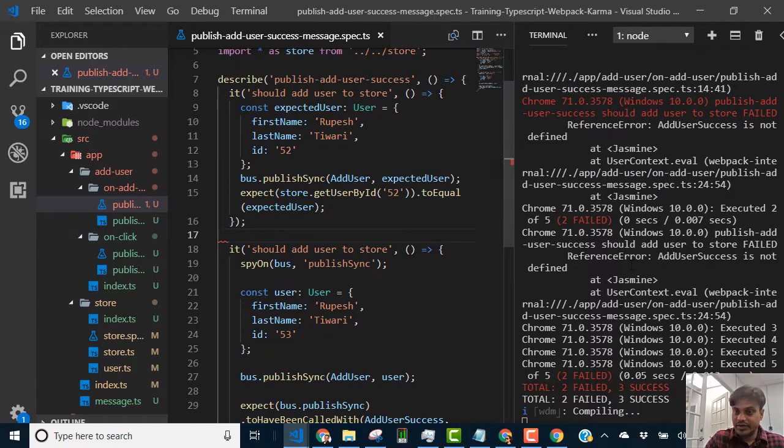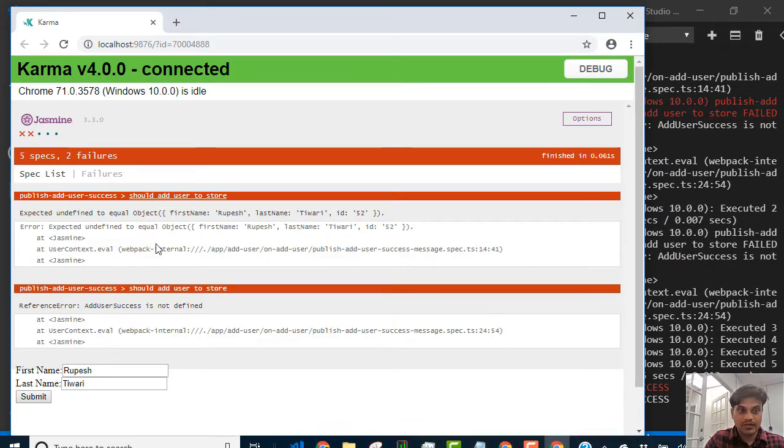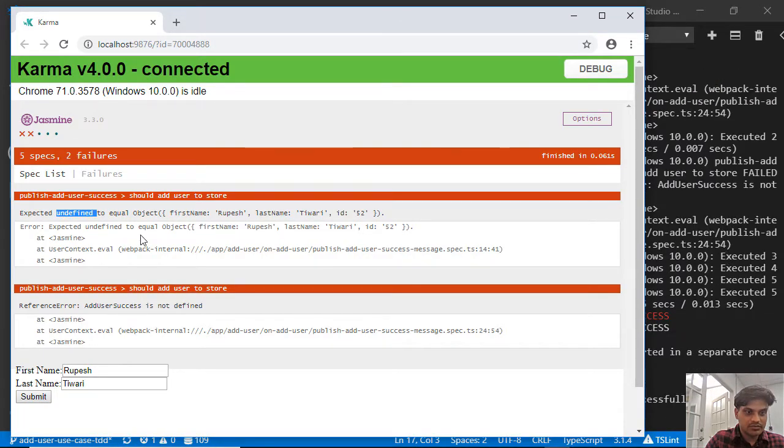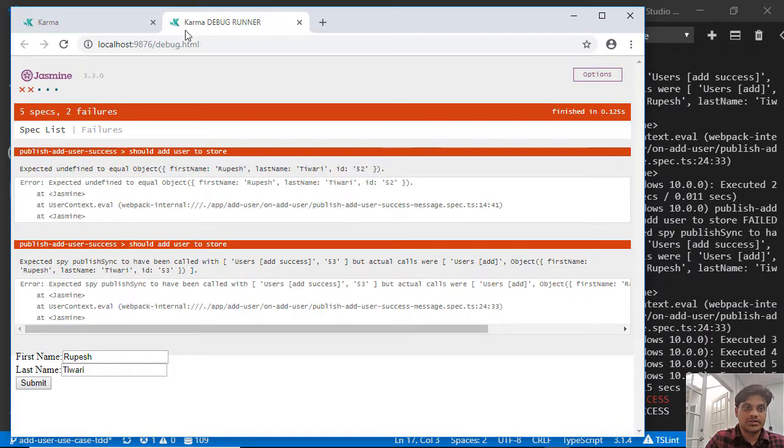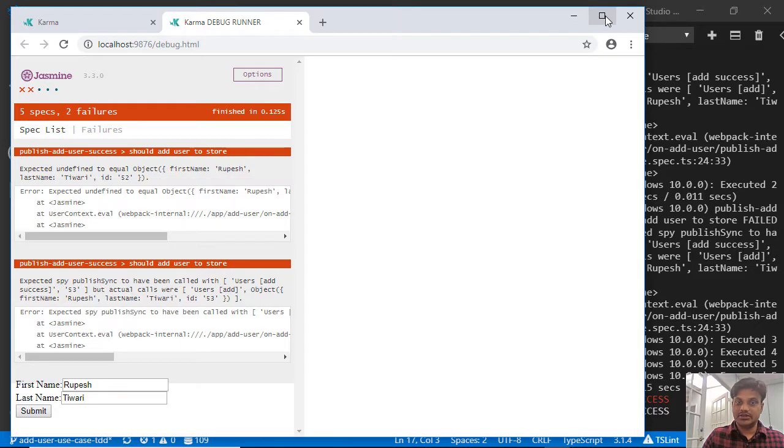So now how many tests are failing? All of them, both of them. It is still undefined. Let's debug why it is undefined. Mostly that file is still not loading, or what is that?